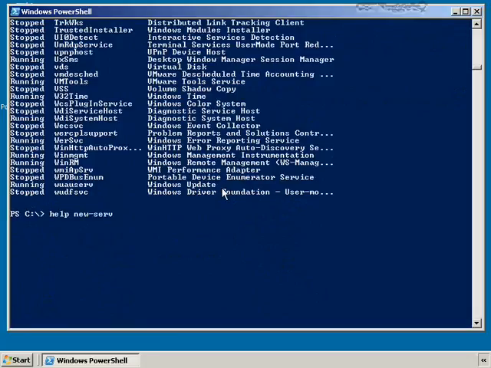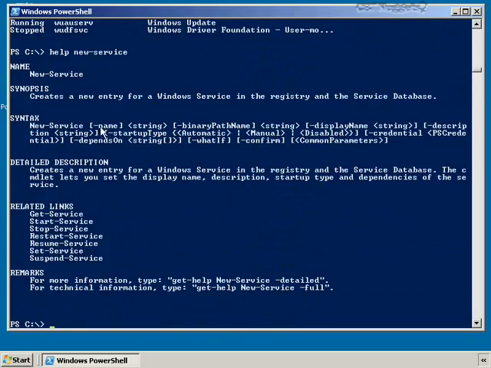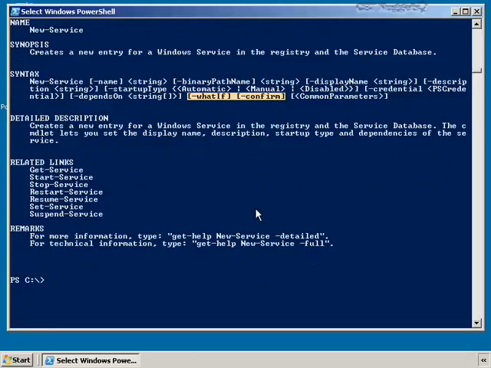Let's ask for help on new service. Let's see, this lets me specify a name for the service. The path to the service binary, that's required. The display name is optional. I imagine it would stick in a blank otherwise. Description is also optional there. I can specify the startup type of automatic, manual, or disabled. I specify a credential, a PS credential. We'll have to look at that in just a second. It can take a list of other services that it depends on. And because this is modifying the system, I have the options to use -whatif or -confirm.